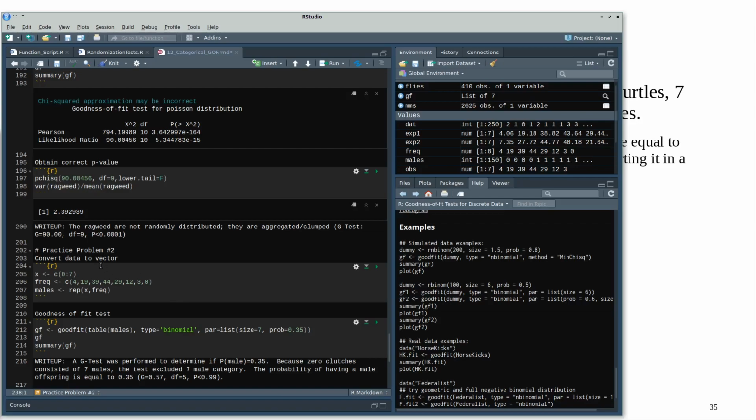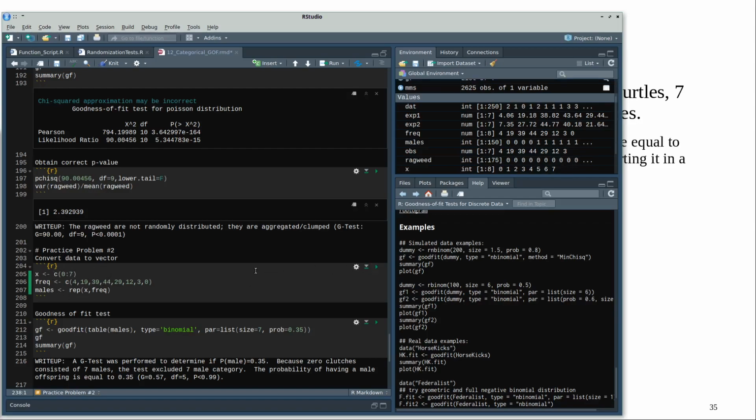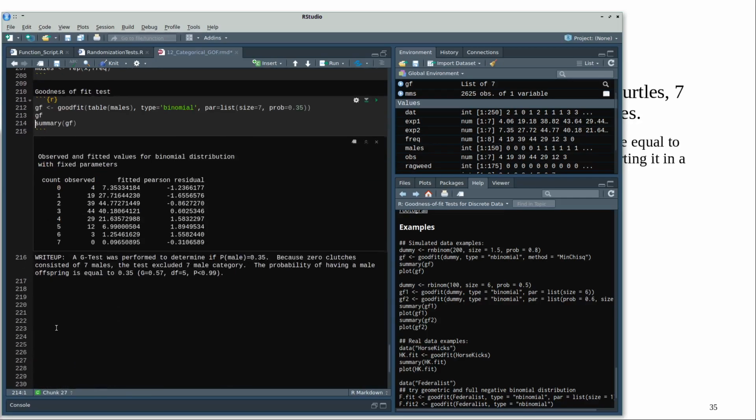So first thing we have to do with this practice problem is convert the data into a vector. Did that here. And then we run the goodness of fit test. So with our goodfit test, we are fitting a binomial distribution. It's either male or female. And with the binomial distribution, we have to give it the out of number, so size is equal to 7, and we have to give it the probability of success, so prob equals 0.35. When we run this, it does the goodness of fit test and then generates our observed and expected tables.